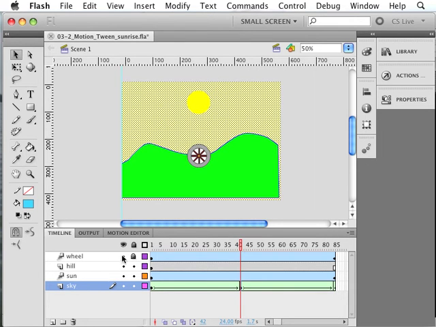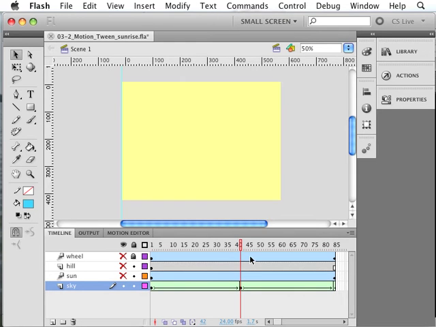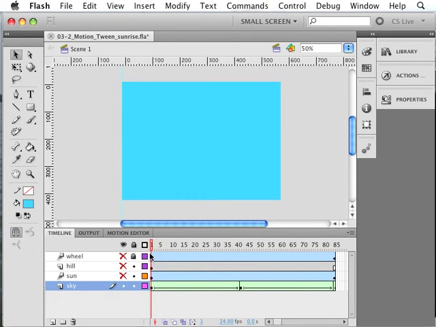If I isolate that, I'll turn the other layers off. If I drag my playhead, you can see that it will morph into the new color. So it goes from blue to yellow back to blue. I have spanned this over 85 frames. I do recommend that you do it between 85 and 100 frames. And that is the sky.